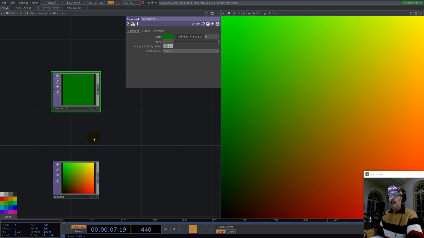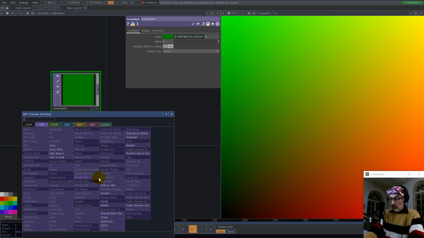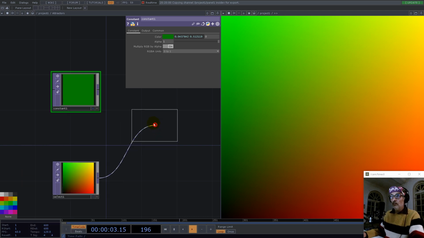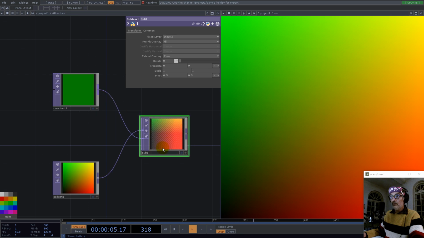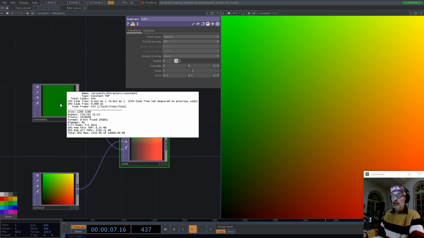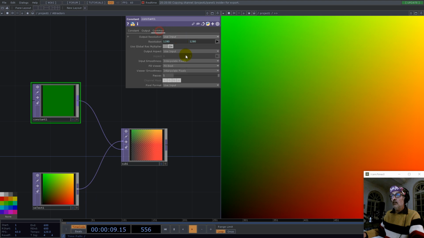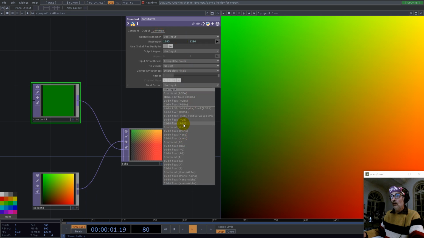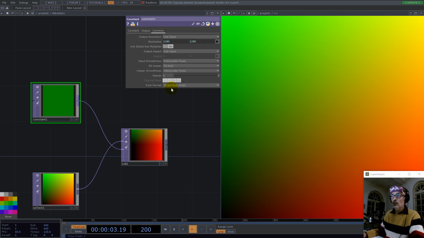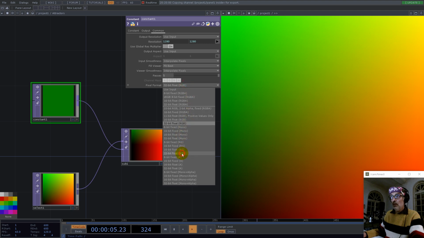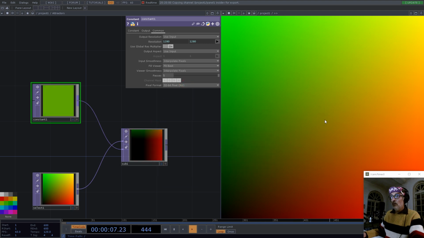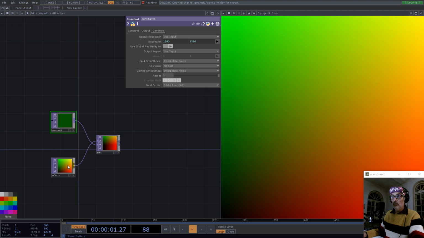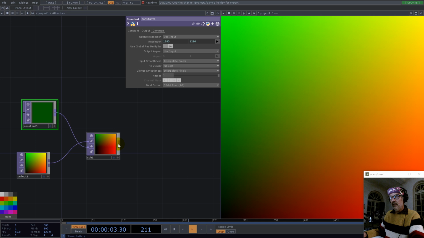So let's do that. Okay, I use a subtract. Okay, and this has to be 32 RGB also, or RG at least. Okay, and now we're good. Okay, let's use a mod.